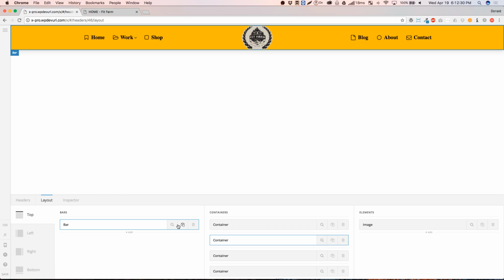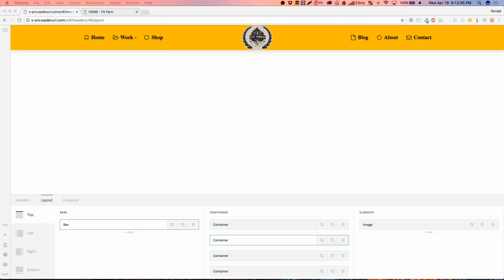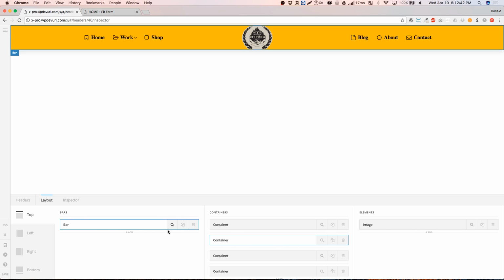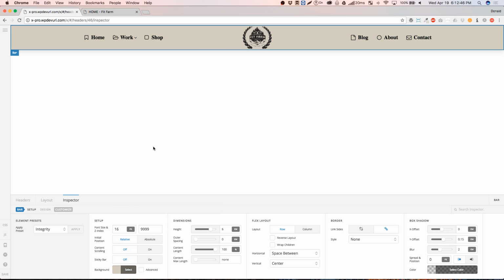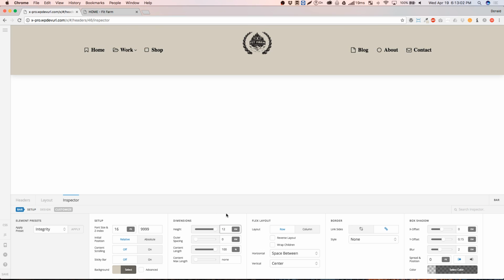So we still have this one main bar, and we want to go ahead and get the color for that. The color that we need is already copied into my clipboard. So we want to go ahead and change the background to the color we need, which is that. You don't have to do this step, but it's just nice to do, unless you're going to have it change from one color to another. This doesn't really matter. Okay, so right now, and then I'll change this height to about 12.